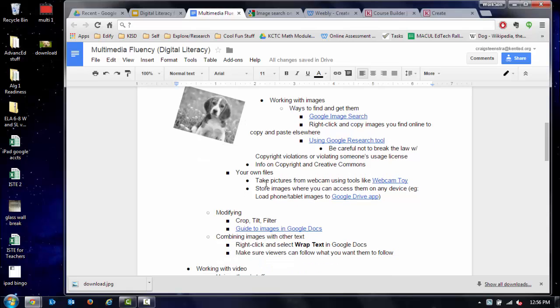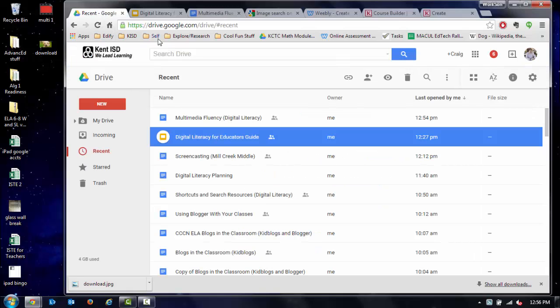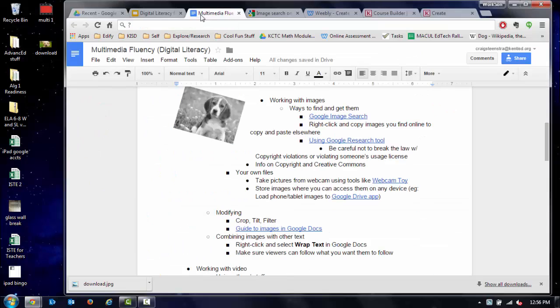Another option is to take your own files. So the pictures from your phone or your tablet could be loaded to Google Drive so that you could access them from anywhere. That way, if you're making a document like this, you could just go to your Drive, find that image, copy it, bring it into your document, and it's all in one place. You can also do webcam pictures from a site like Webcam Toy and be able to bring those into a document too. So that is a quick overview on image use.